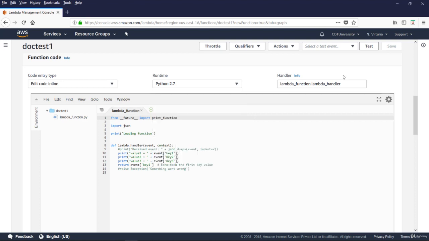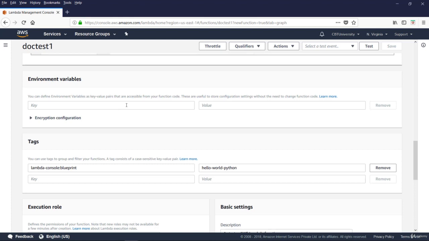You can specify a handler, a method or a function in our code for AWS Lambda to begin executing our code. AWS Lambda provides event data as input to this handler, which processes the event. For this sample code, let us use this handler. We can define environment variables such as key value pairs that are accessible from our function code. These variables are useful to store settings without the need to change function code.